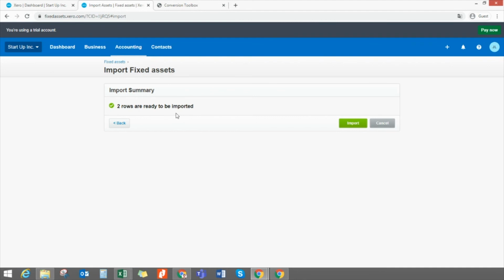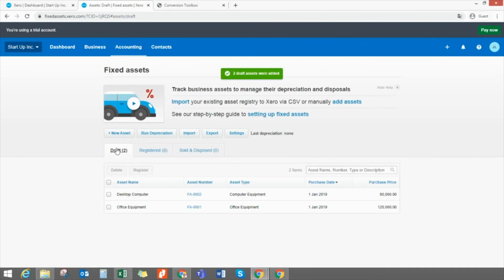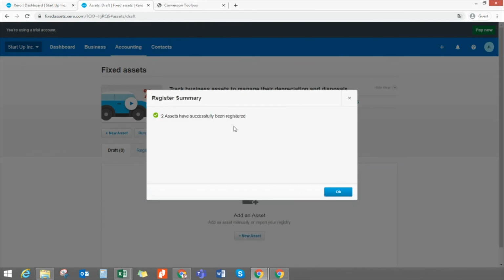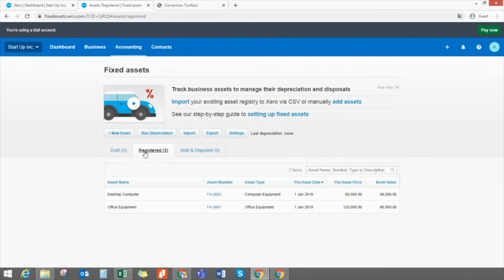Alright, so 2 rows are ready to be imported. Just confirm. There you go. These are still in draft. Remember, only those assets which are registered can be used for or subjected to depreciation. In this case, because I'm okay with the details, I just click all and then click register. Just a confirmation, then register the assets. There you go. This will now be moved to the registered assets.